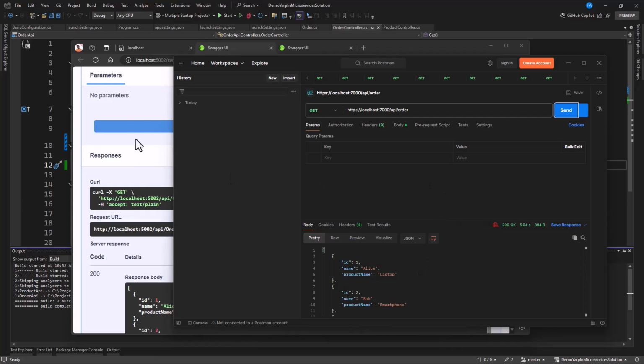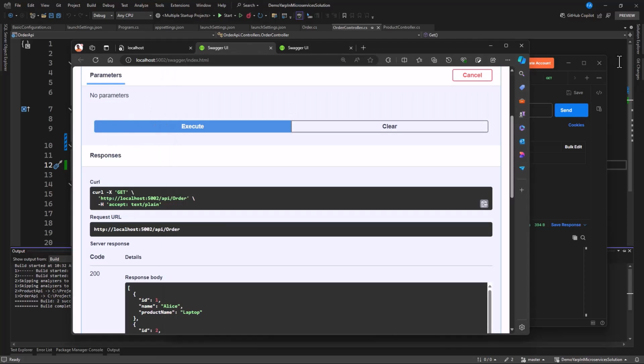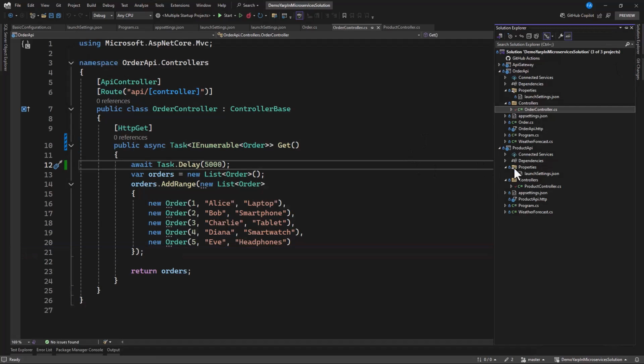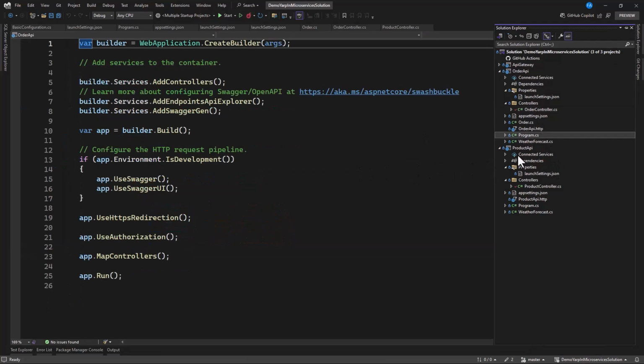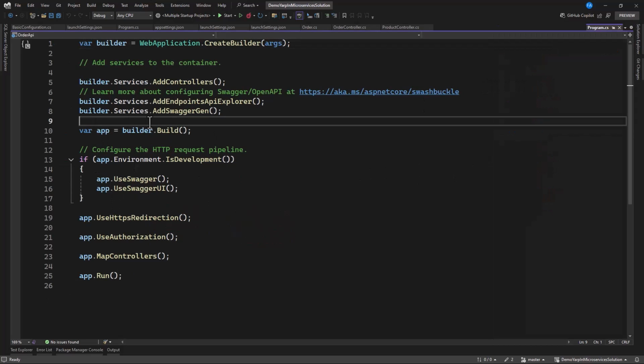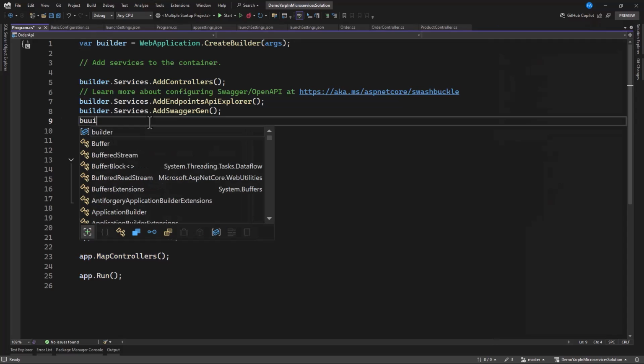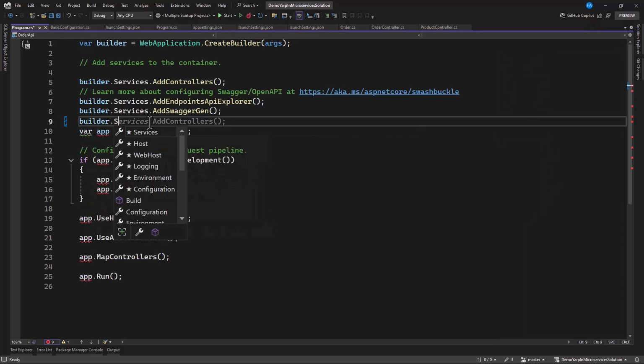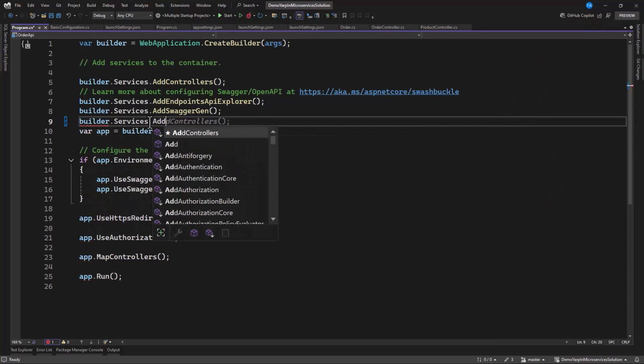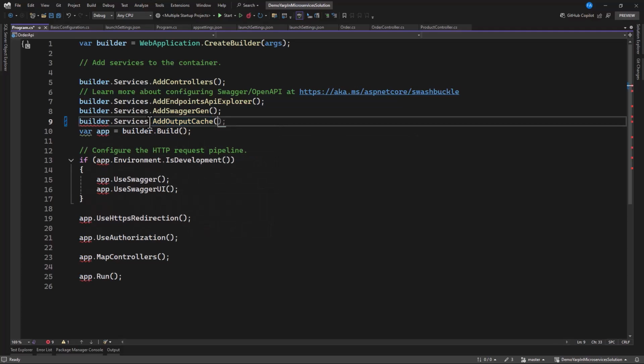Good. So let's see how you can do that. Now we have 2 APIs, so let's go to the various APIs and implement this output cache. Implementing output cache here is quite simple. All you need to do is go to the Program.cs file for the other API, and in here, let's add the output cache service. You can do it with builder.Services.AddOutputCache. And that is all.